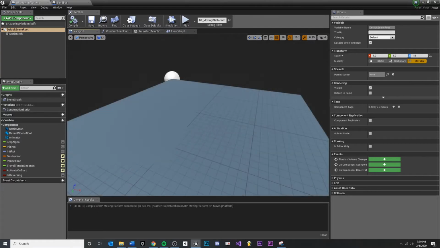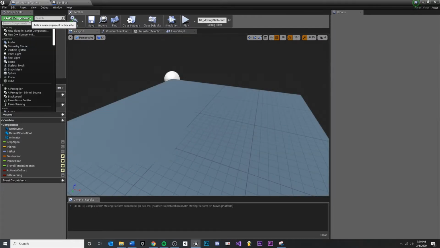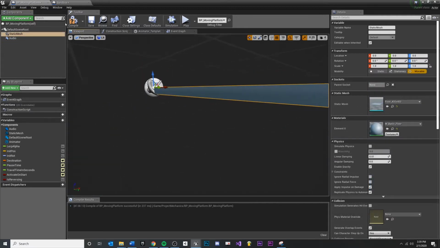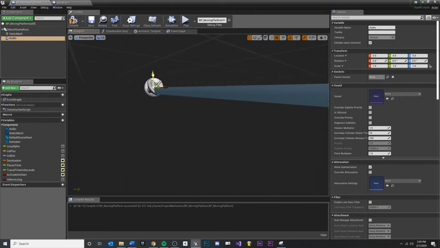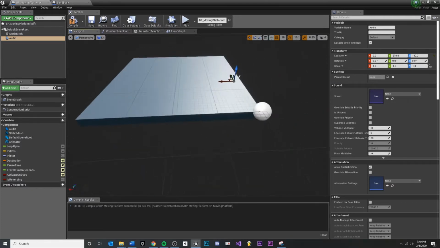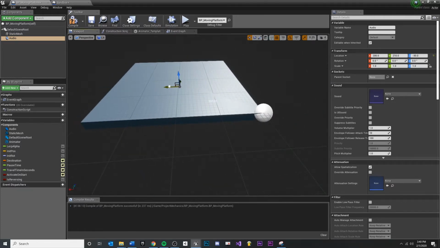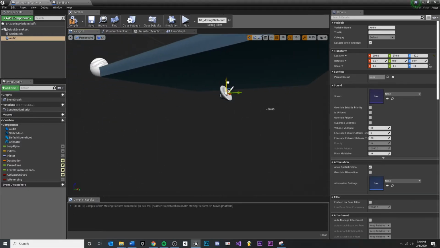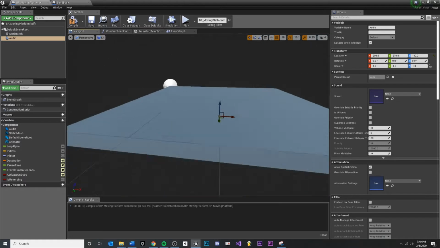If I go into my viewport, I can add a component of type audio. Another thing I may want to do is position this audio component where I want it. Depending on what the static mesh was, this is still just a placeholder. But if we, for example, had some engine motor on the bottom, we could place it right around that. In this case, I think that's fine. I'm going to put it in the middle.